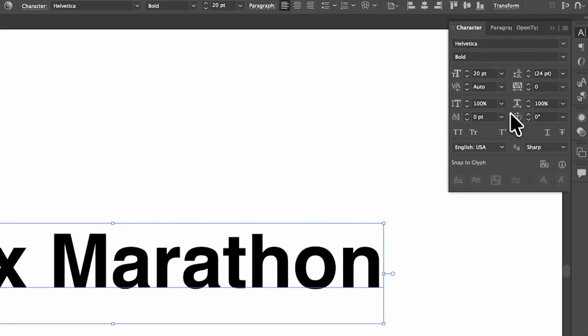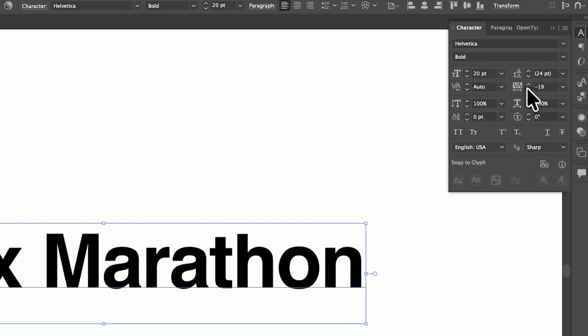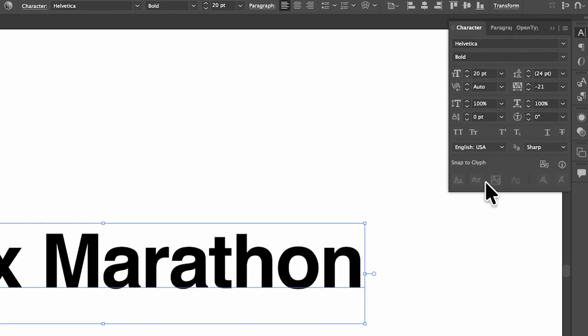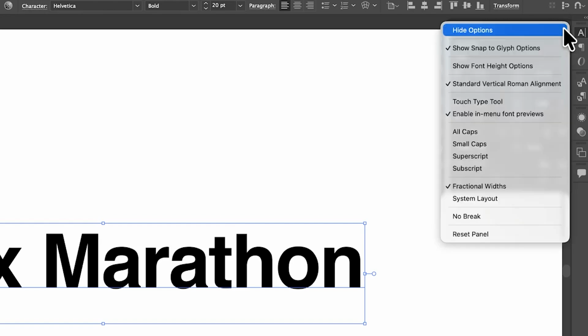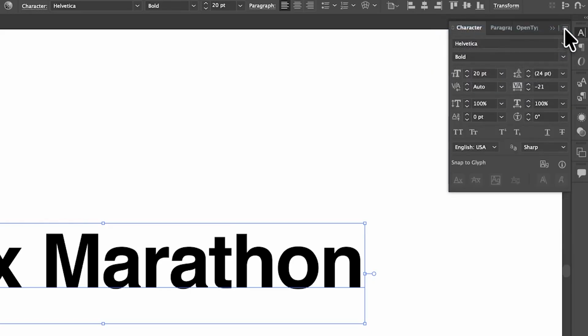We then have some different spacing options. This spacing option is for leading, so that's the space between your lines. And these two are the space between letters. So if I want these letters to be closer together, I can change the kerning and make them closer together. If you don't see all the options I see, you can go up to the hamburger menu and say show options or hide options, and it should show you more things below. These options here allow you to do all caps, small caps, superscript, subscript, strike through, and underline.